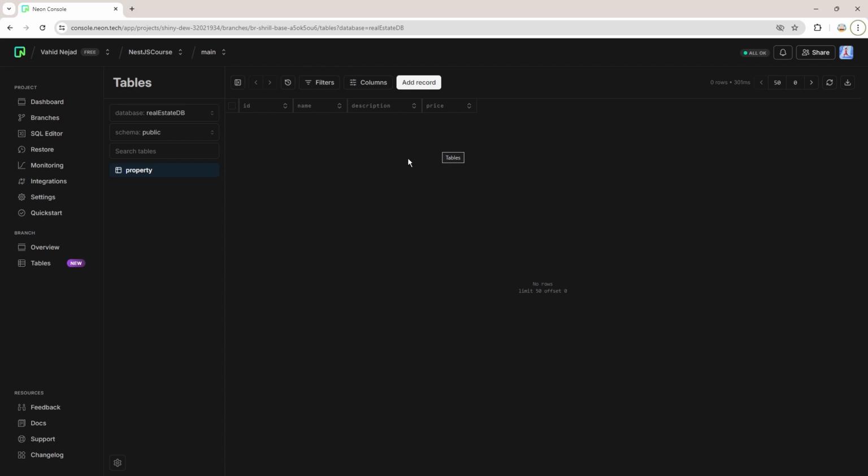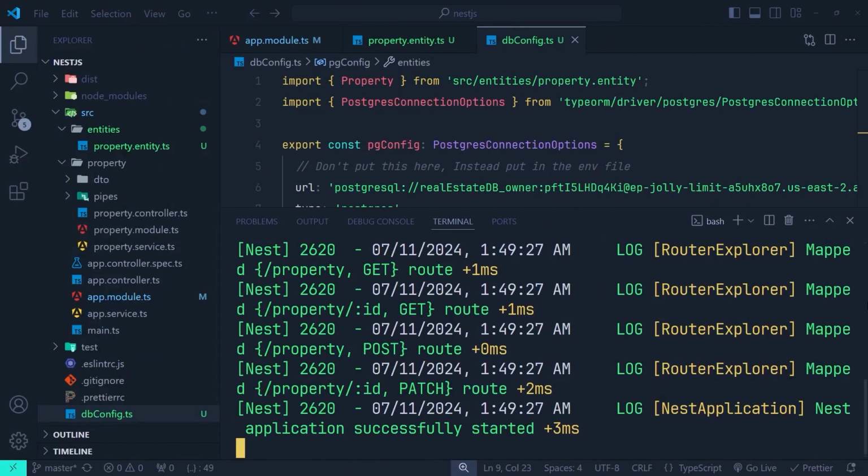Okay, so now let's do a recap here. First, we need to create our Postgres database and get a URL for our database. And then we need to install the dependencies for TypeORM.